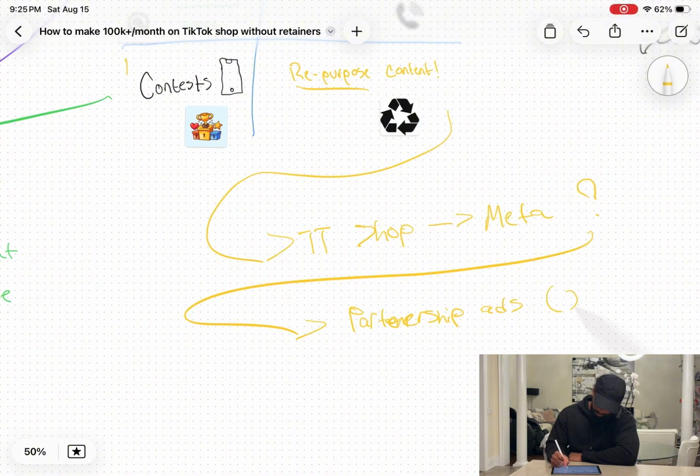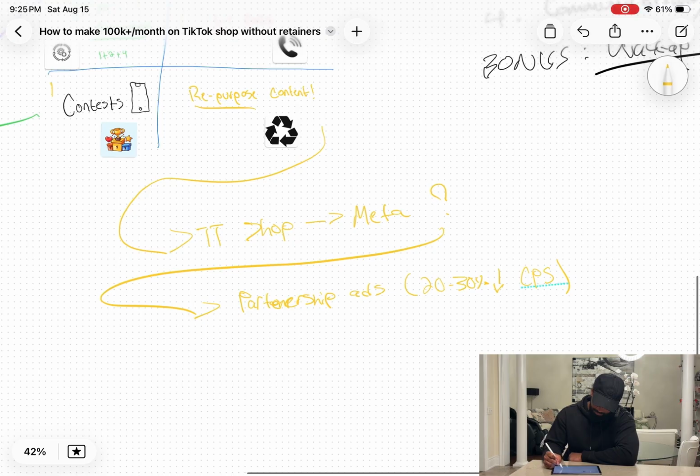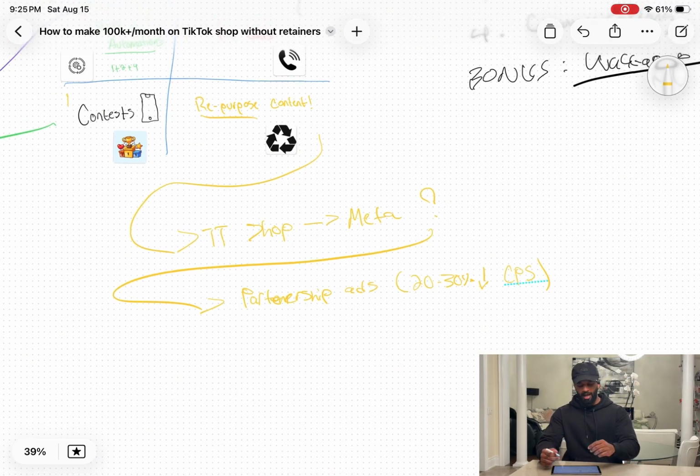And this usually has a 20 to 30% lower CAC. Cost per sale, basically. Let's just keep it simple. Cost per sale on your meta. I don't need to write much in this part. I think you guys get the concept here.